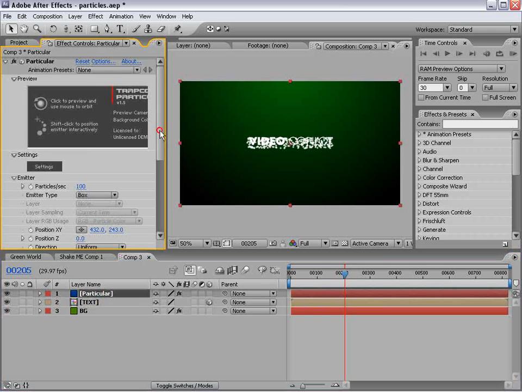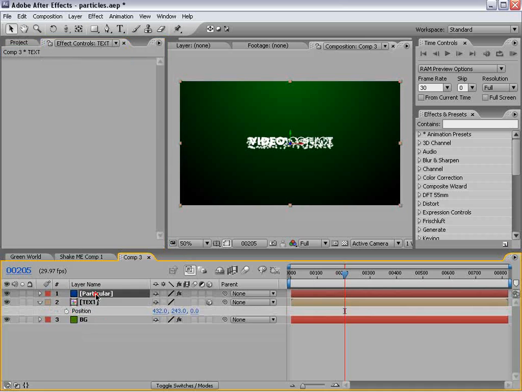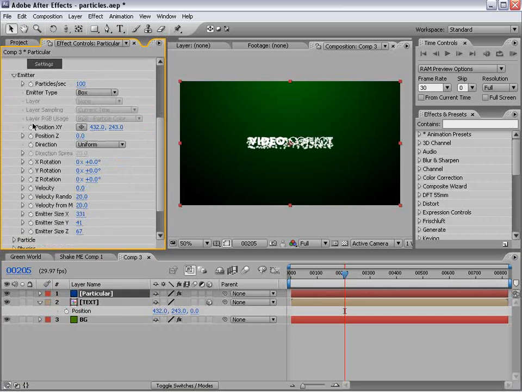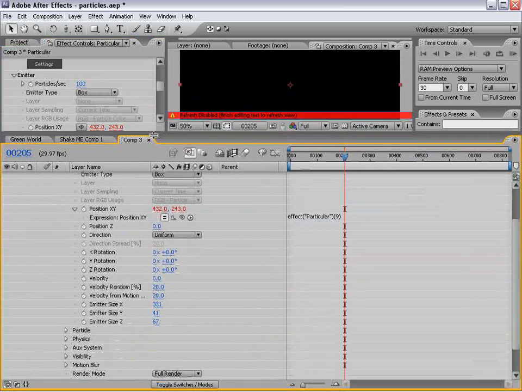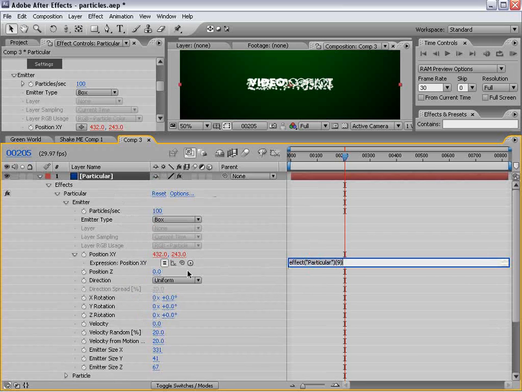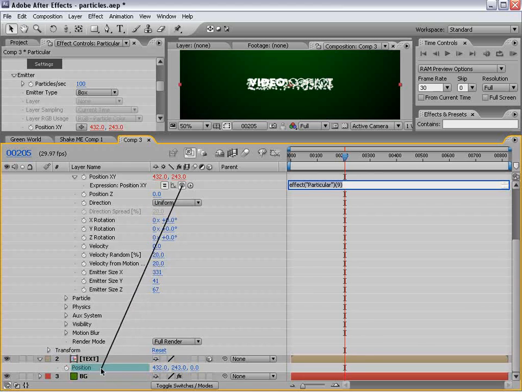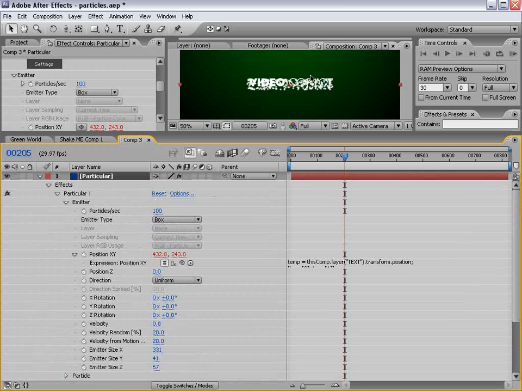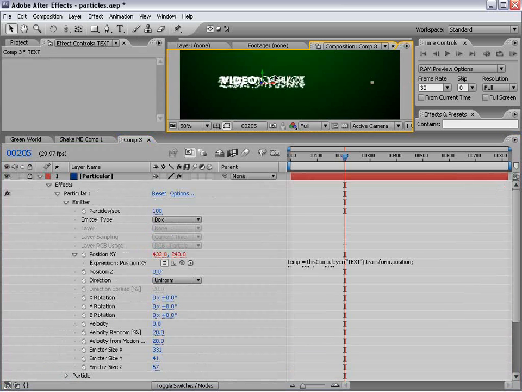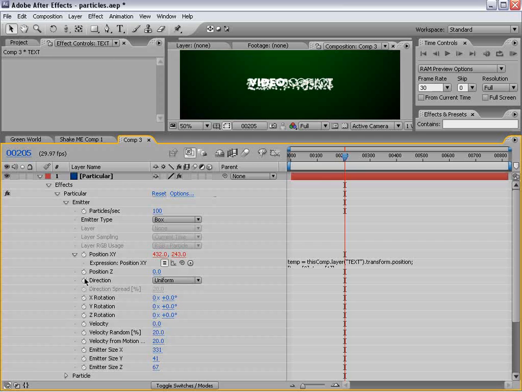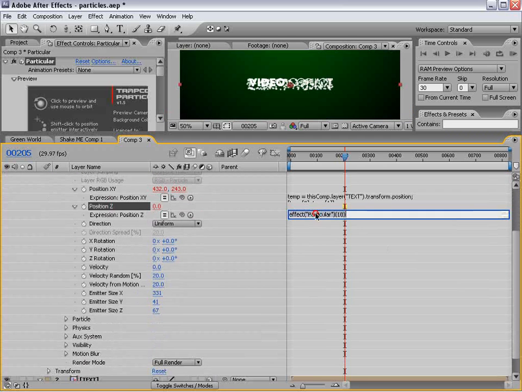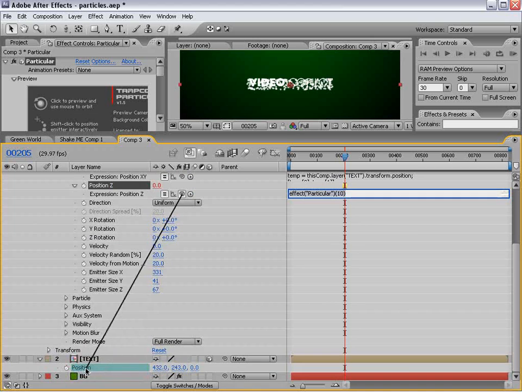Now back to Particular. Now we want to link the emitter to our text. So let's hit P, bring up the position for the text. We'll go to Particular, alt click on position, make some room here. And with this all selected, grab the pick whip, come down to the position of the text and link it. That way those parameters will stay the same. And if we move our text around, the particles will move with it. Now we can also link up the Z position, although it shouldn't matter for this example. And we'll grab the pick whip, we'll drag it down, and instead of clicking on the position, we can actually just go directly to the parameter.